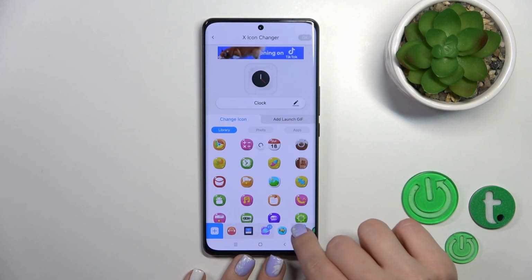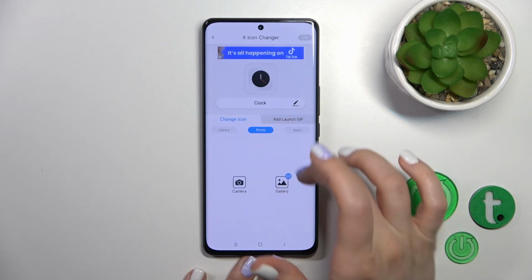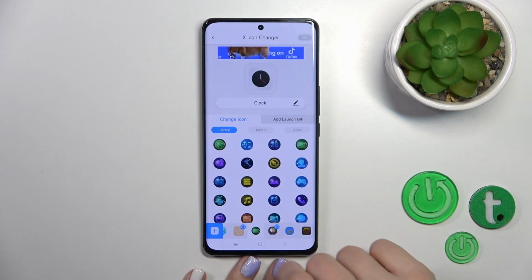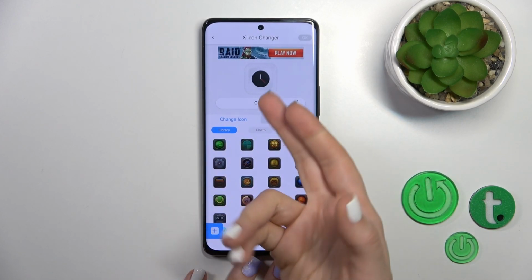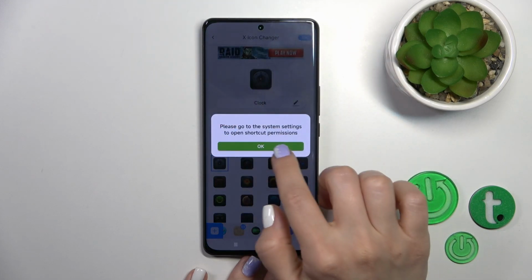Here we'll see the library with different default icons. Also you could use a photo from your device gallery or take a picture right now in the camera app. For example, I'll use one from these available icons. For example, this is the clock one. Just let's select the clock. Tap OK in the upper right corner.